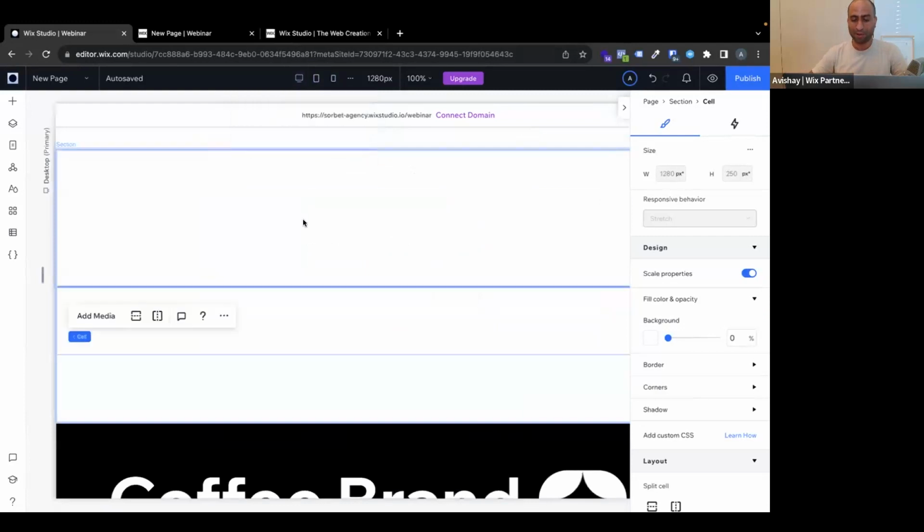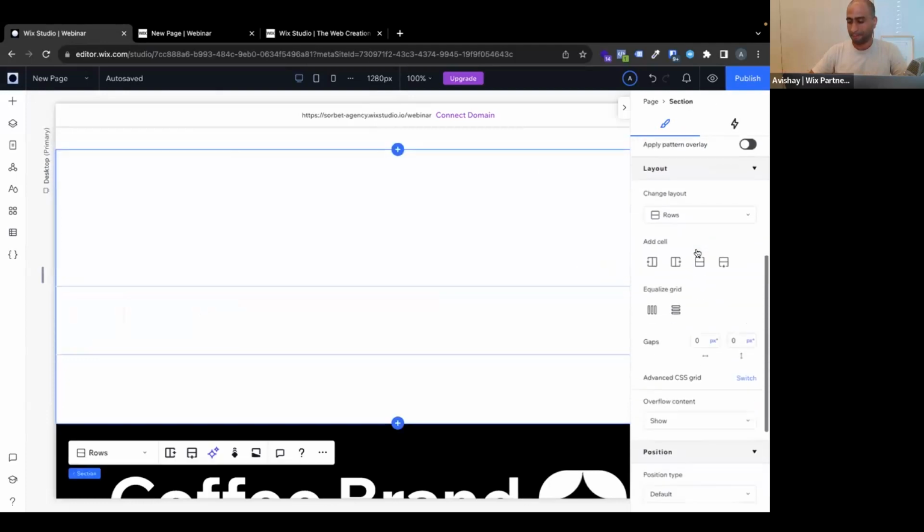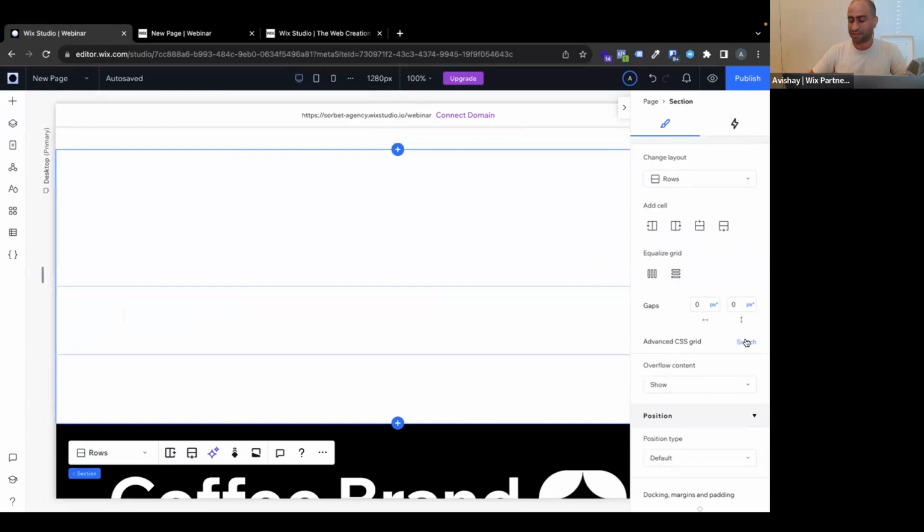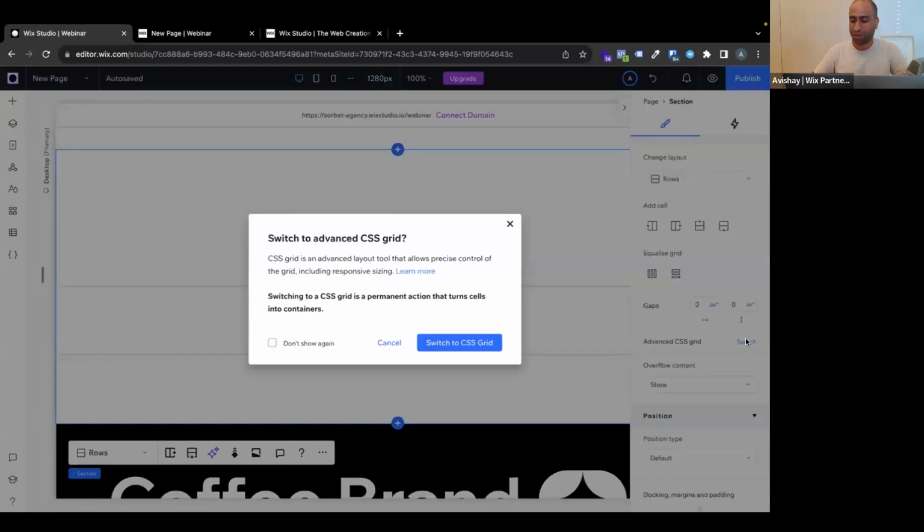section. But for example, if I would like this cell to have a different behavior, for example, to have a fixed size, I will need to move to the advanced CSS mode. And the way to do it is to select the section and switch to advanced CSS grid. And basically, before we make this switch, I will explain in a bit technical way what the super grid is. The super grid is basically a flexbox that within every cell has a container that is filling it. So when I'm switching to the advanced mode, I will be able to see it.